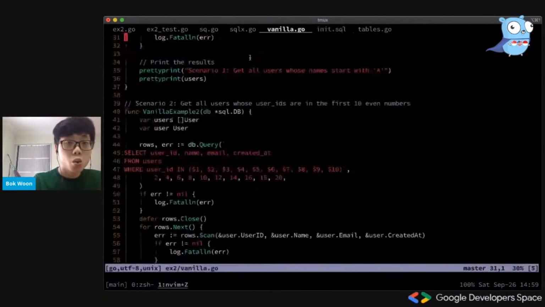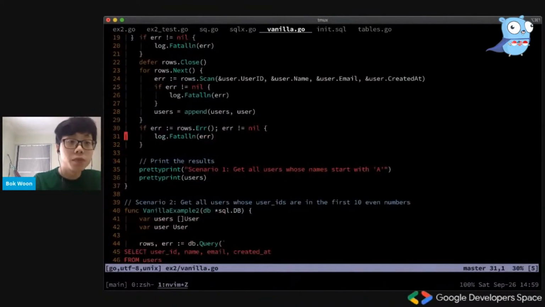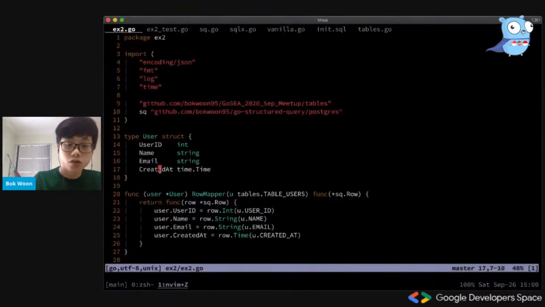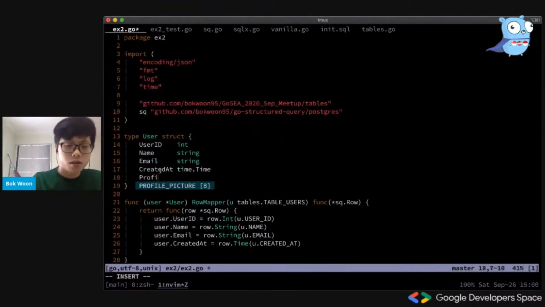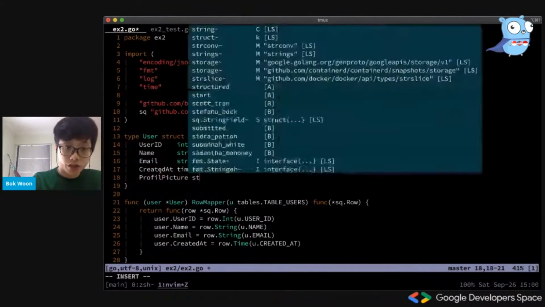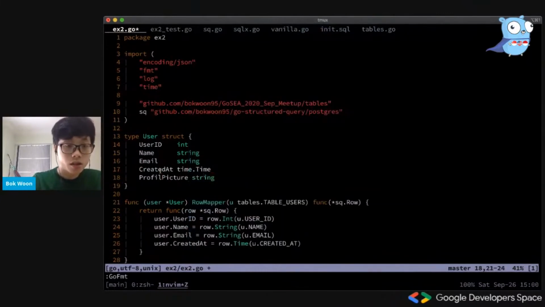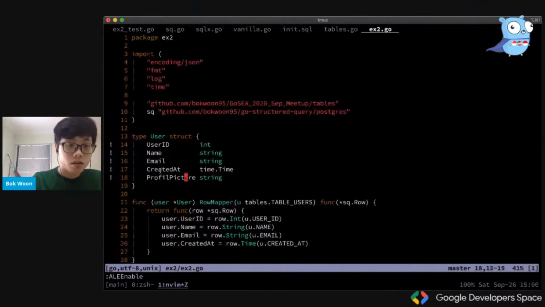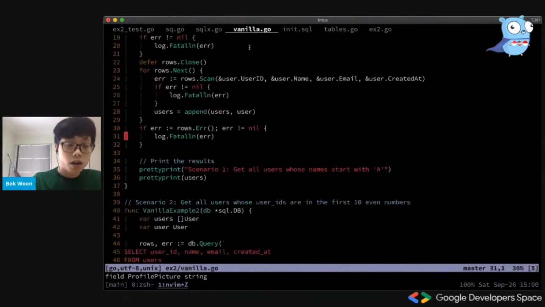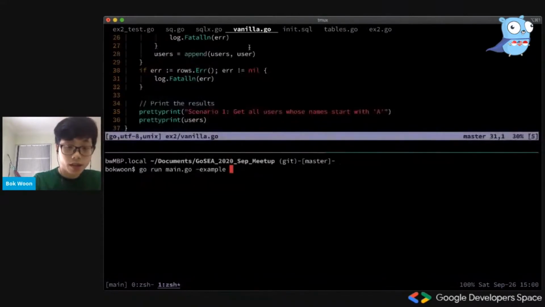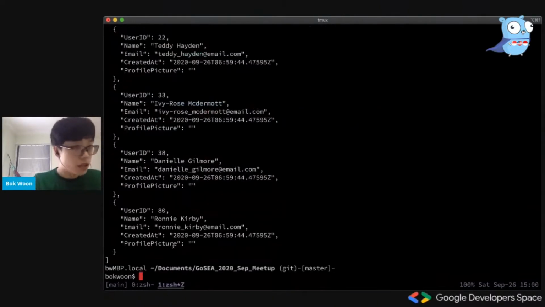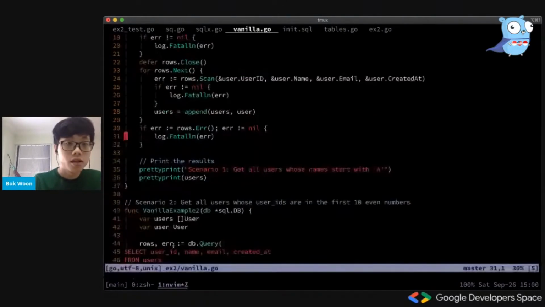And so now I will also have to update the user struct definition. So down here, I'll add profile picture, which is a string. It's a link. It's a string. All right. Okay. So now, before I run it, I'll just run the second example without any changes to the code first. See that I have profile picture as an empty string because I haven't done anything to handle it yet.